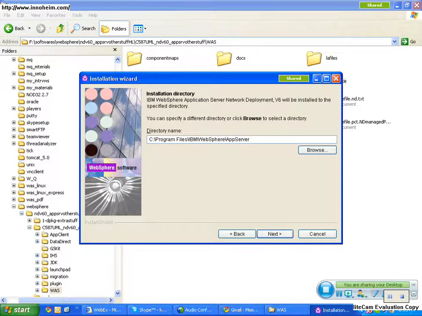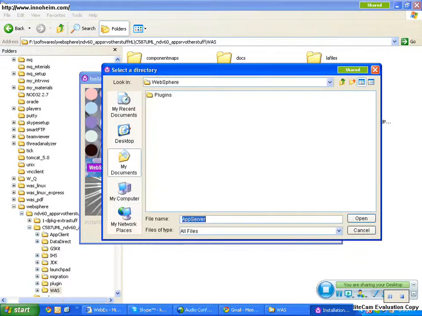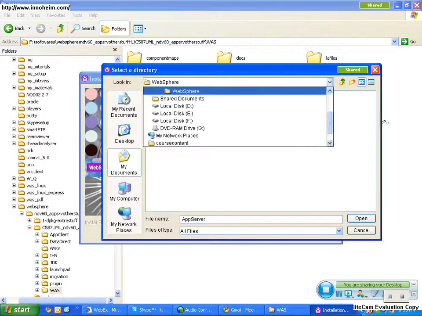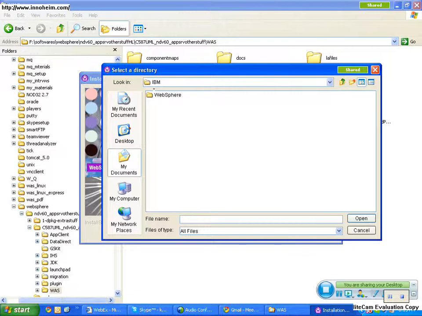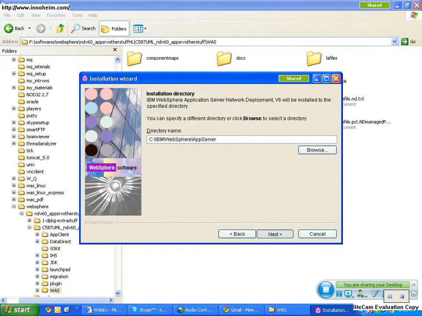The default location is Program Files IBM WebSphere AppServer. I'm going to choose another location, it's easy to browse. At the time of starting and stopping the server, I'm following the notation IBM SP app server. Under this I don't have any directories. Select app server. Okay, next.